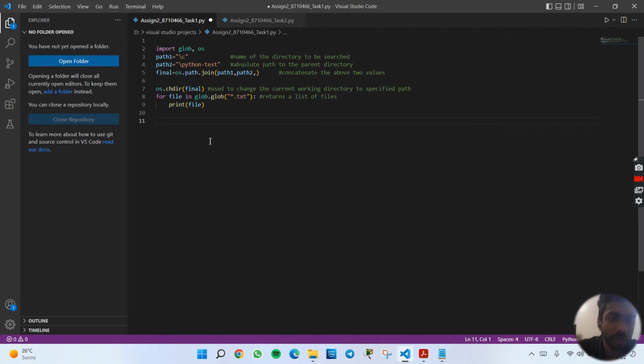This is the first program, task 1, and in this first task, I used a path1 variable which will collect the name of the directory to be searched. For example, in this case I am using the C directory. That's why I used /c. The second one is path2, and it is the absolute path to the parent directory, which in my case is the Python test. That is the folder name, so that is the second path name.